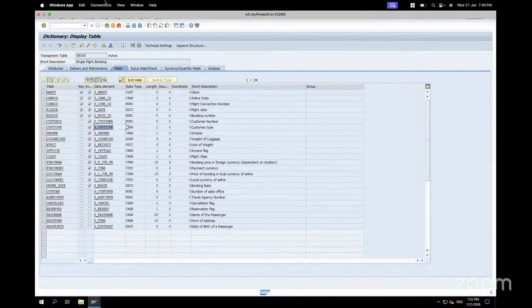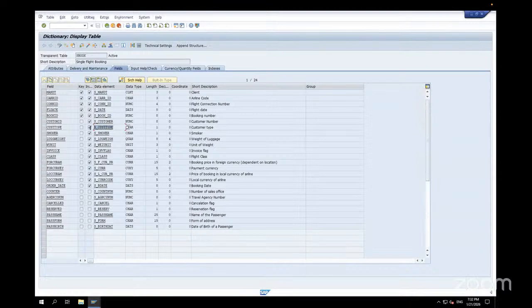Char 1. Domain name. This is the domain? No, Char 1 is the data type and length. But I'm asking for the domain. What is the domain for this S_CUST_TYPE? This is the data element right here. What could be the domain?